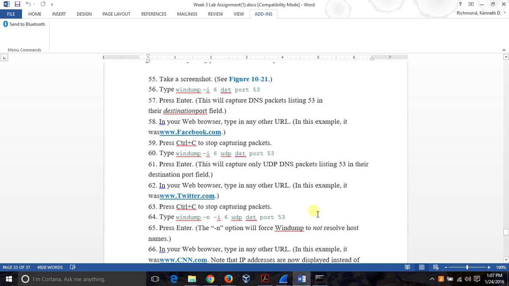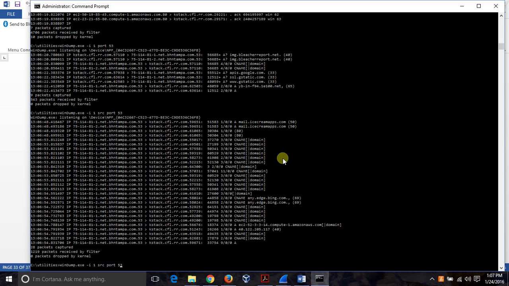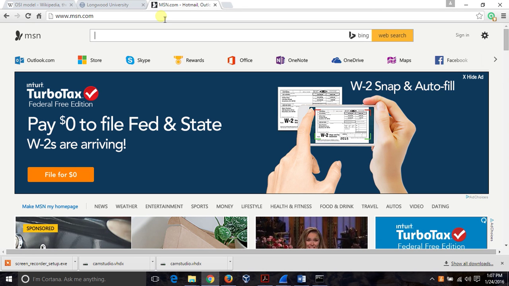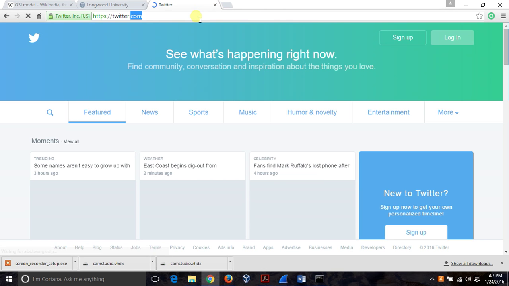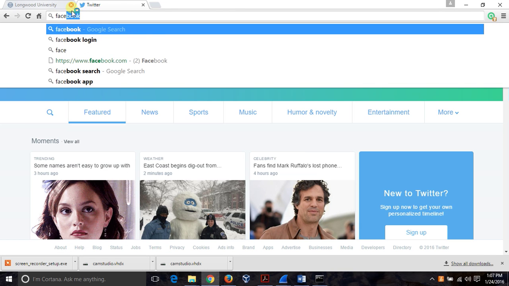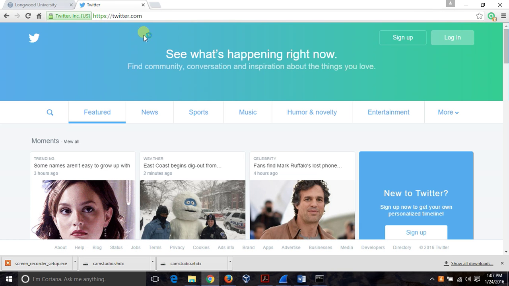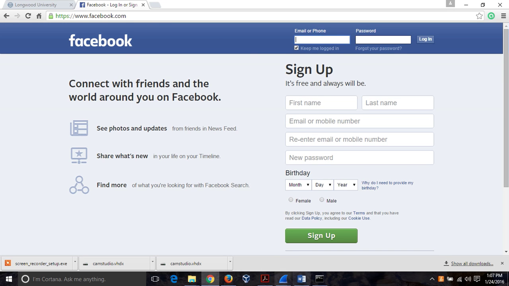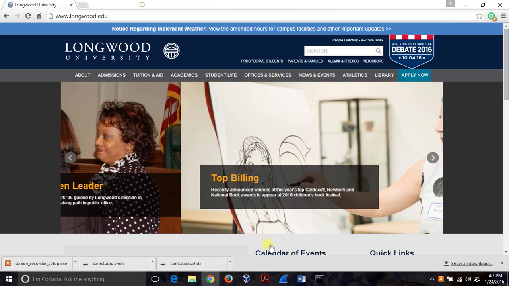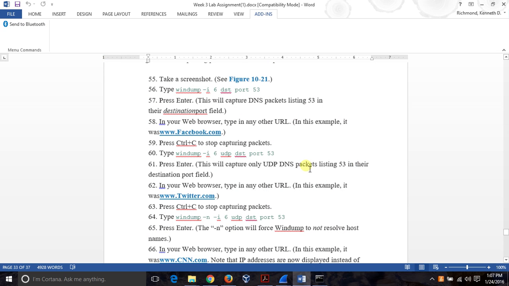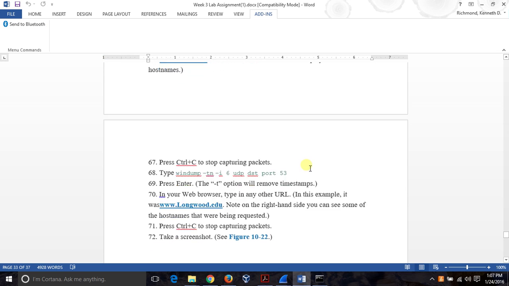Destination port 53. So let's do that. Destination port 53. Let's go to twitter.com. Let's go to facebook.com. And look at this activity. Now we're making the requests, and the destination is port 53. We scroll down to finish even more of the requests.